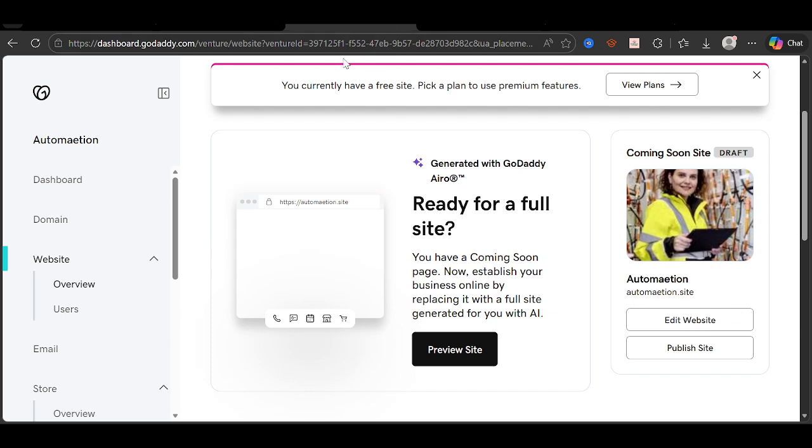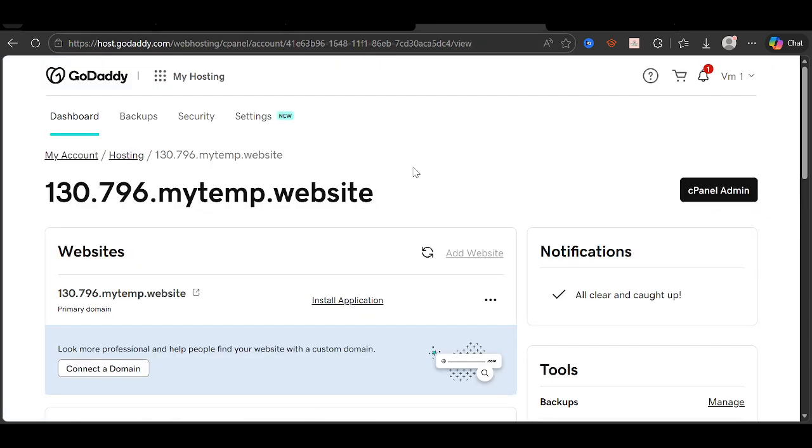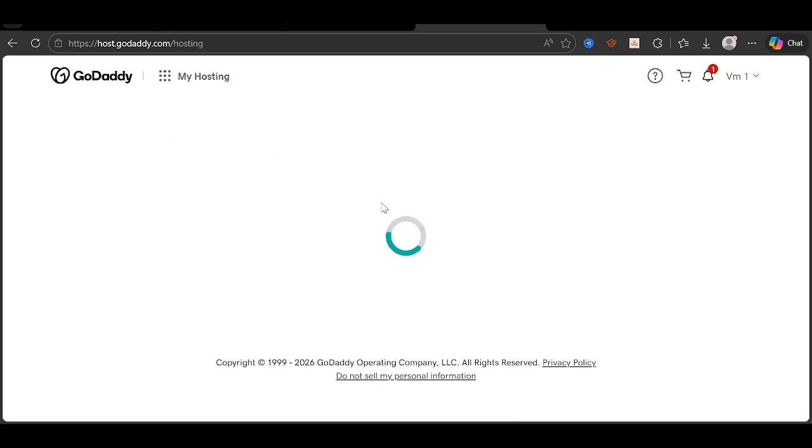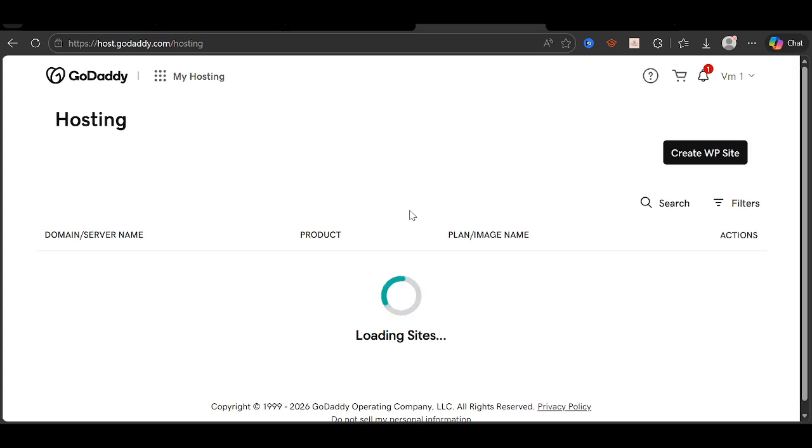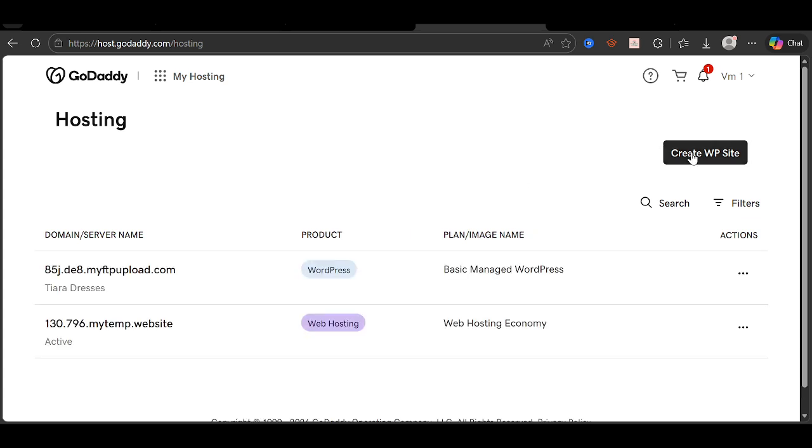If this is your first site, the list will be empty, and that's exactly what we want for a clean setup. From here, look for an option that says Create WP Site or something very similar. GoDaddy may slightly change the wording over time, but you're looking for the button or link that starts the creation of a new WordPress site. Click that, and GoDaddy will walk you through a short setup process.